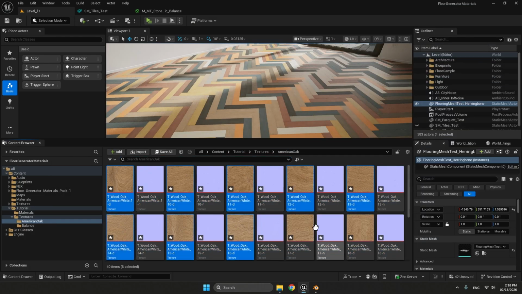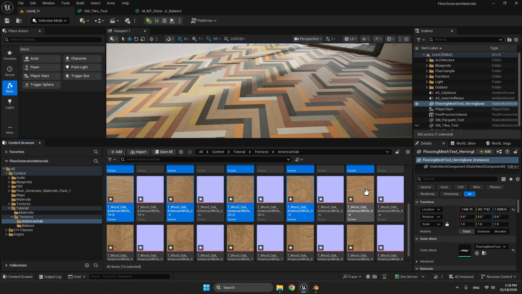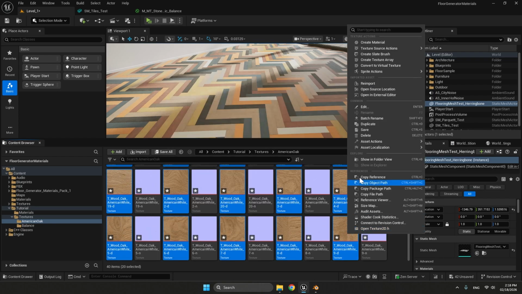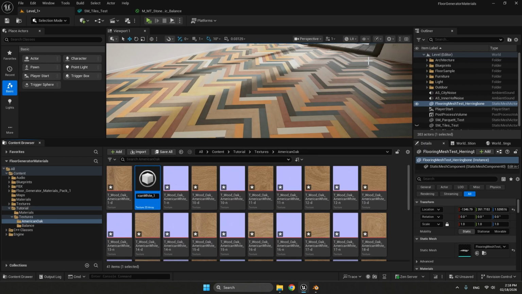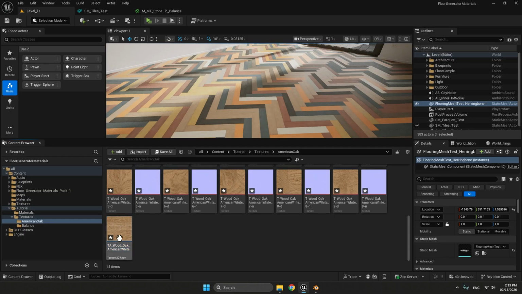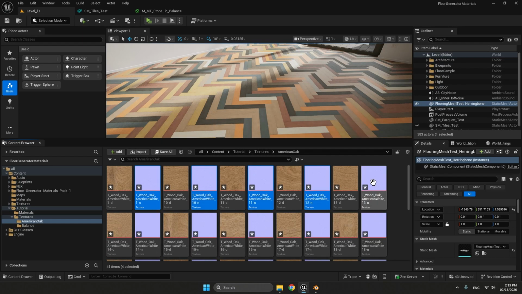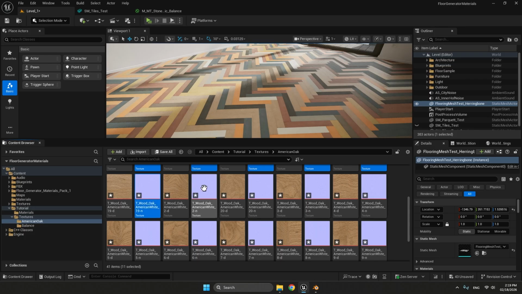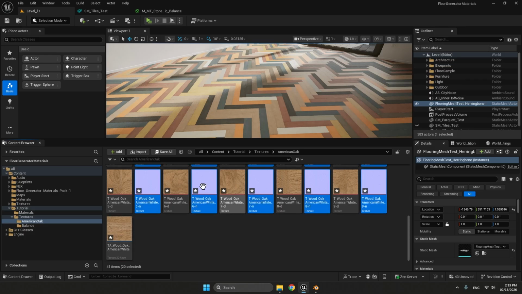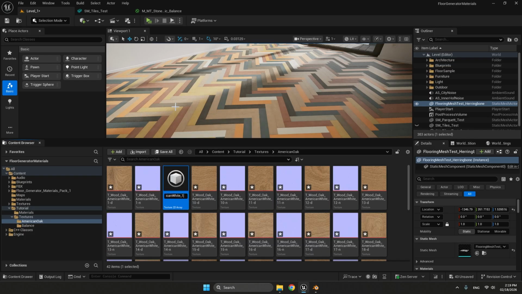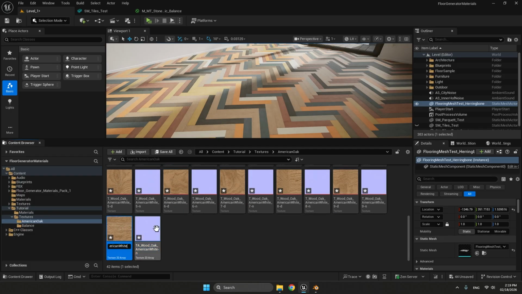Now repeat the process again. Select all the base color textures and create a texture array. Since all the textures are the same size, this time we don't have any errors. Our texture array was created successfully. Now let's do the same for normal maps. Finally, we are ready to create a new multi-texture material using these two texture arrays.